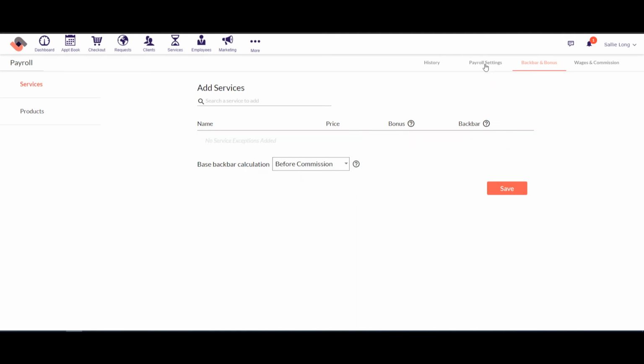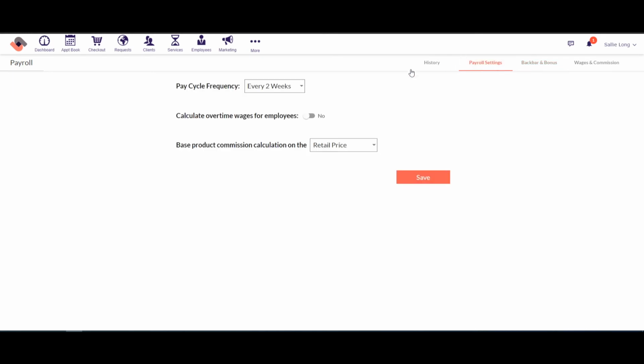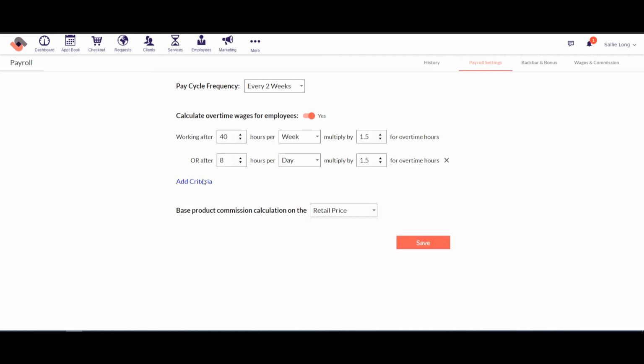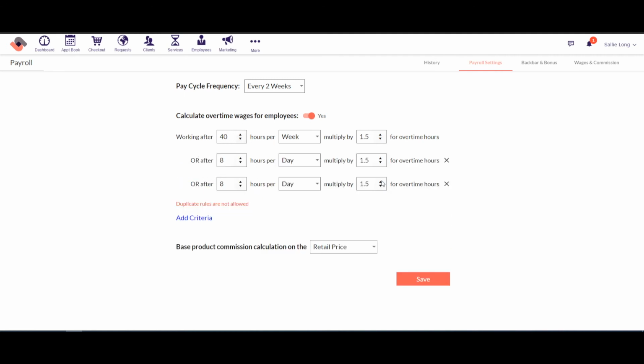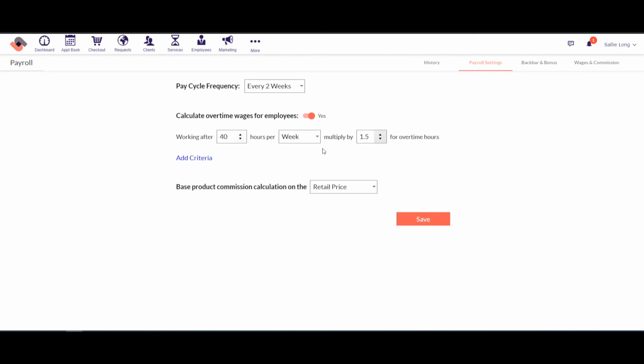And I'm going to click up here on the payroll settings, which is the last setting we're going to go through before we run the payroll report. You want to tell the system what the pay cycle frequency is. You can also calculate overtime wages here. Depending on what your local area requires, you can add in different criteria here in order to make sure that you're meeting all the necessary requirements. And then down at the bottom, you can choose to base the commission off of either the retail price or the profit made. I'll leave this at retail, that's the most common.